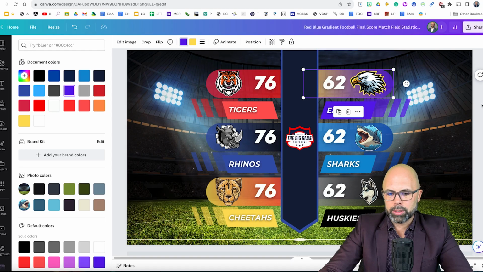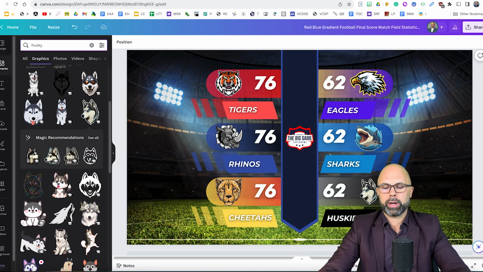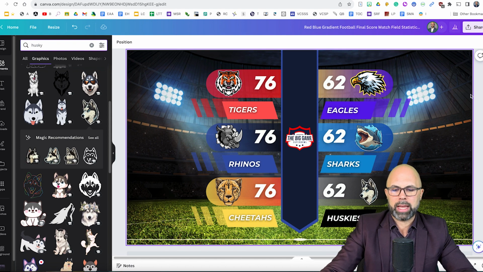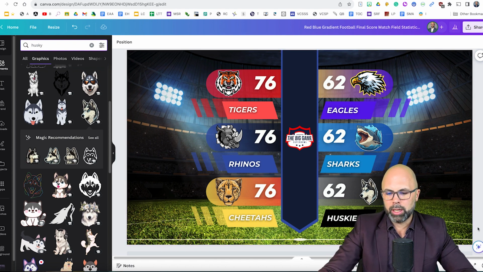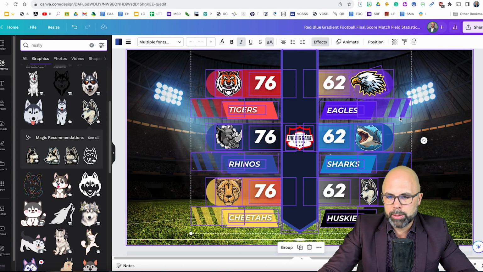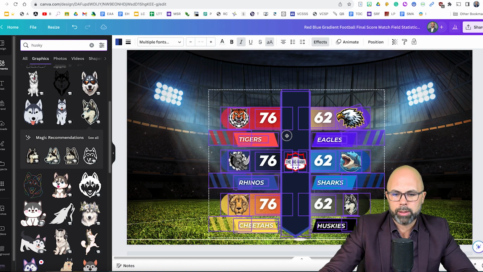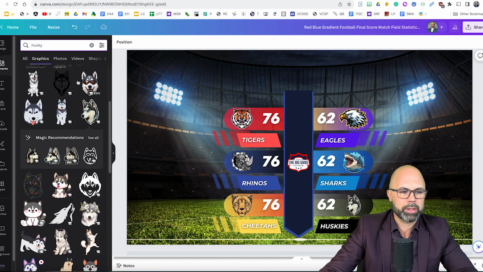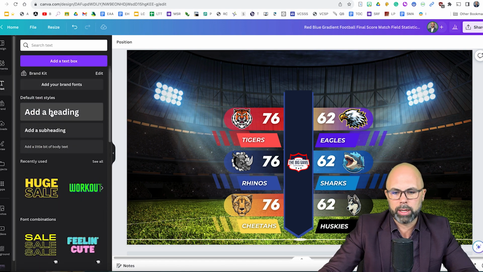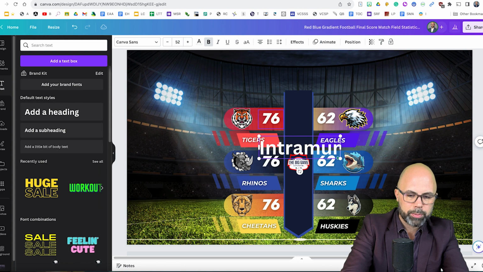And I think that works. I think that works for the Eagles. A couple more quick things. So let's say that you want to add a title to all of this. What I would do is I would select all of these shapes and downsize them together. Notice how I can do that. So just downsize them together, center the whole thing, and then you can put the title across the top that you really want. So you can say Intramurals Season 1.